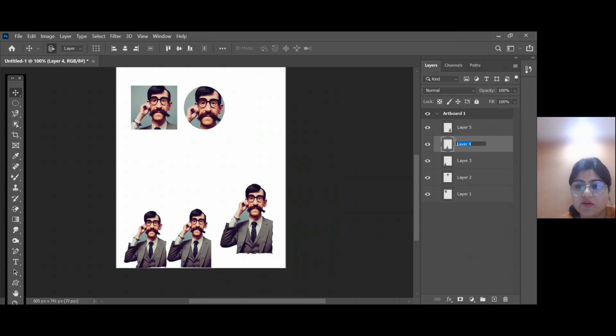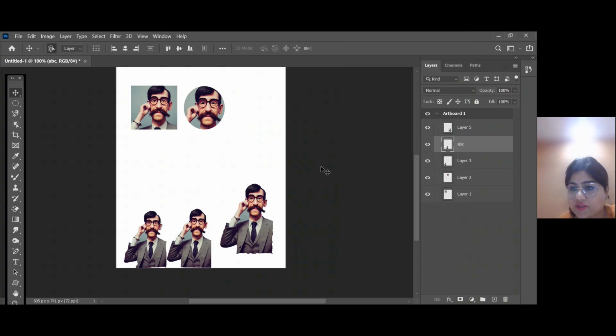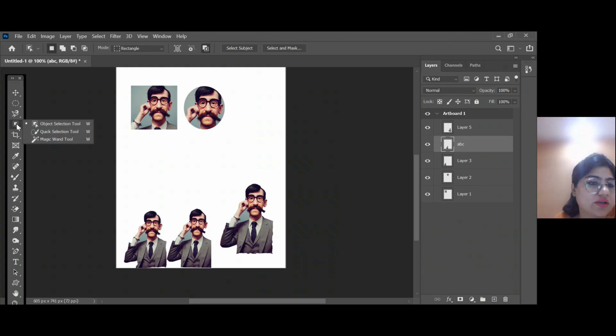You can just rename the layer also, like here I'll give it the name ABC. So I can keep names for my layers. I can hide the layer, I can remove the layer, I can do anything from here also. This is the delete layer, this is the folder. I'll tell you in a separate session in this section.